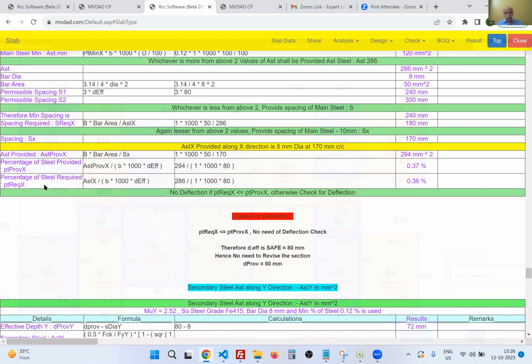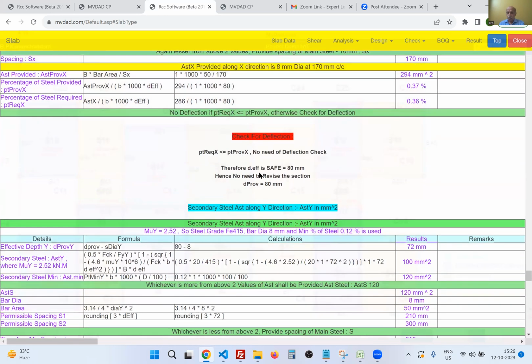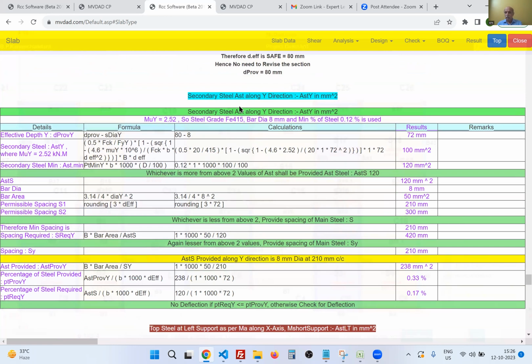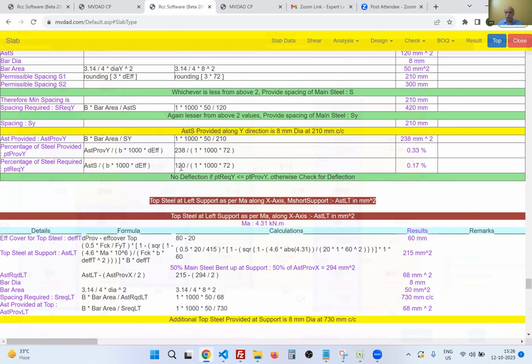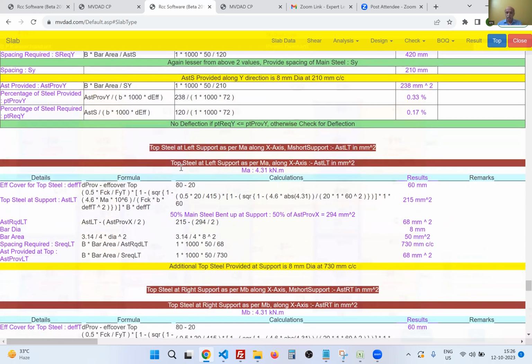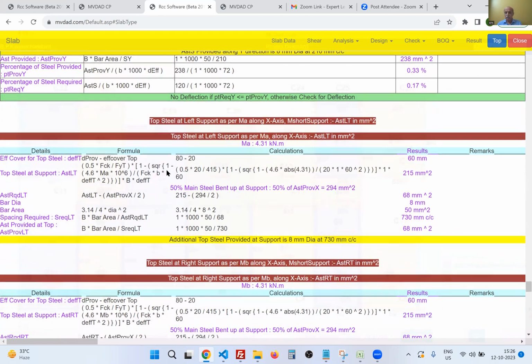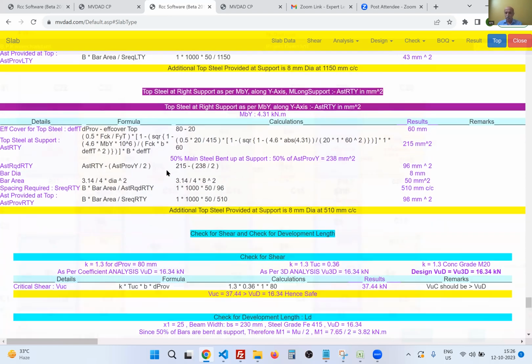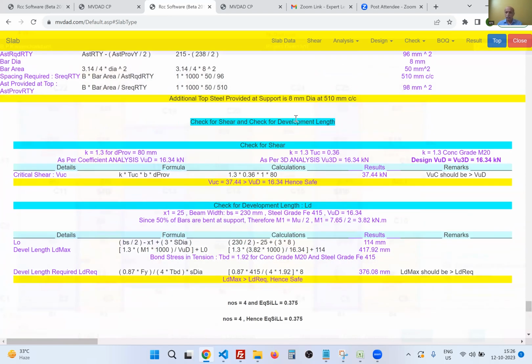Percentage of steel required is 0.36%, whereas as per the diameter and number of bars, it came to 0.37%. That means very near. Hence, our section is okay, and the check for deflection is okay. Now, for the y direction, it is a similar calculation as it is two-way with restrained corners. We have to provide the top steel, left support, right support. These are the formulas you can understand, and we are providing the results also. Check for the shear and check for the development length.